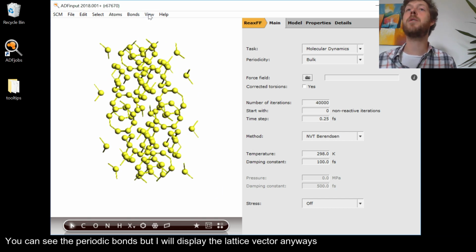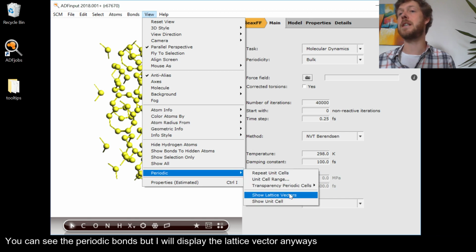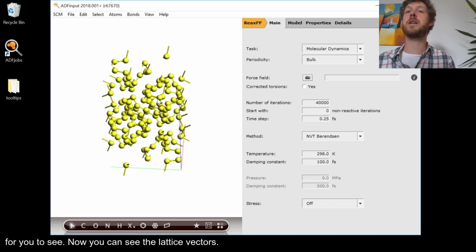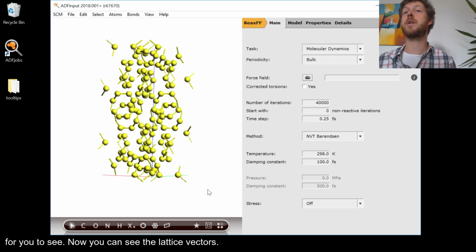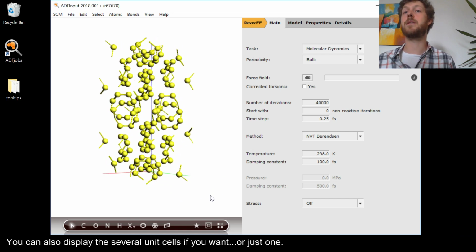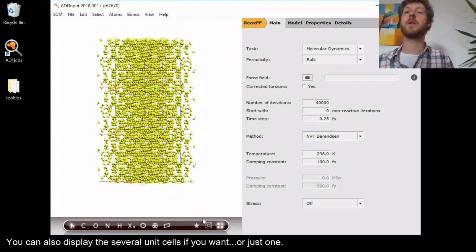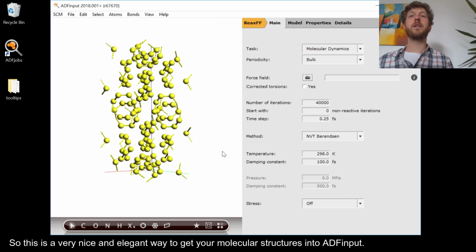You can see the periodic bonds. I will display the lattice vectors anyway so that you can see that this is a 3D periodic structure now. It was upside down, sorry. So you can see the lattice vectors here, the structure. You can display several cells if you want to, or just one unit cell. So this is a very nice and elegant way to get your molecular structures into ADF input.